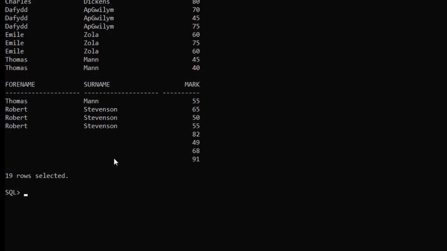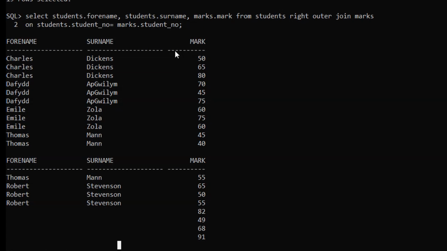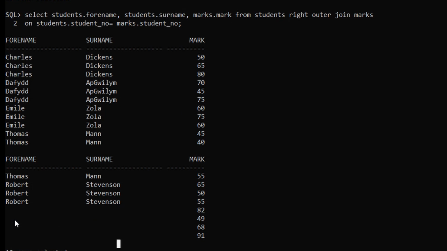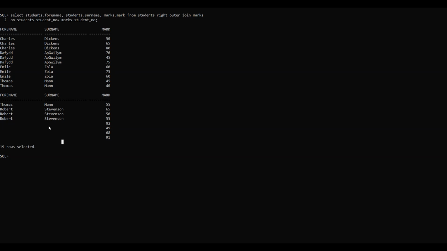But if you look at these records closely in the result table, it is clearly showing that we are getting all the records from the right table, which is marks, even though there are no matching records present in the left table, which is students. I hope you got a clear understanding of what a right outer join is and how we are using it in this example. In the next step, we will use table aliases to further simplify this type of query.